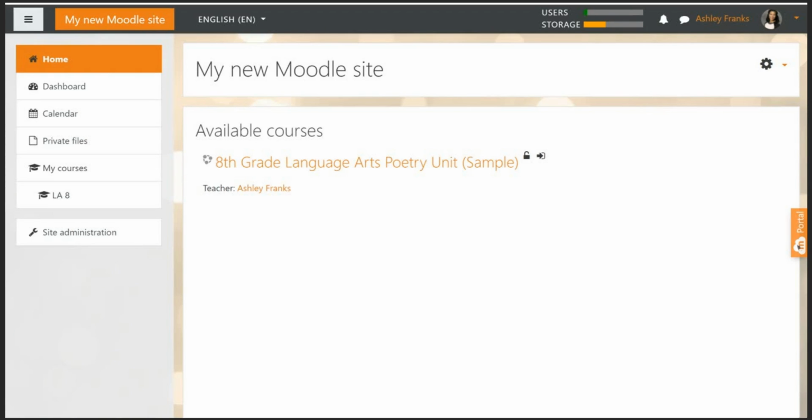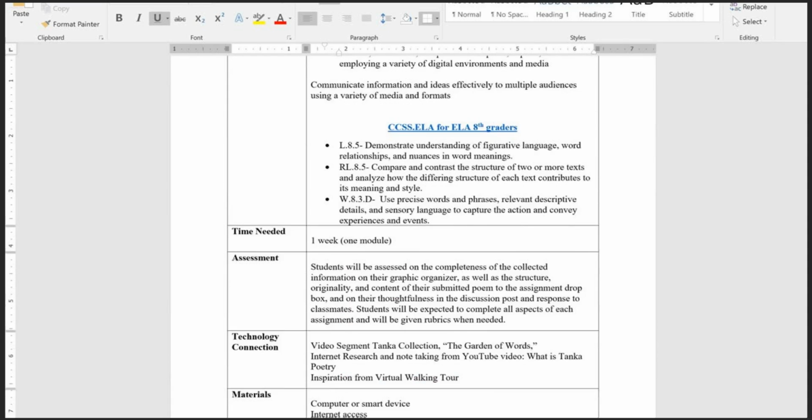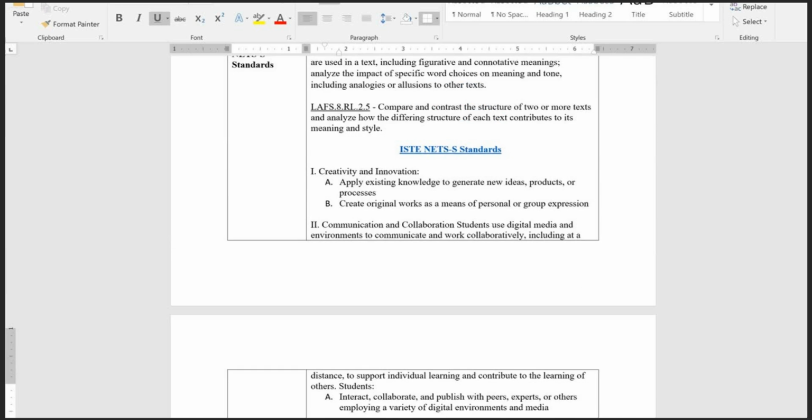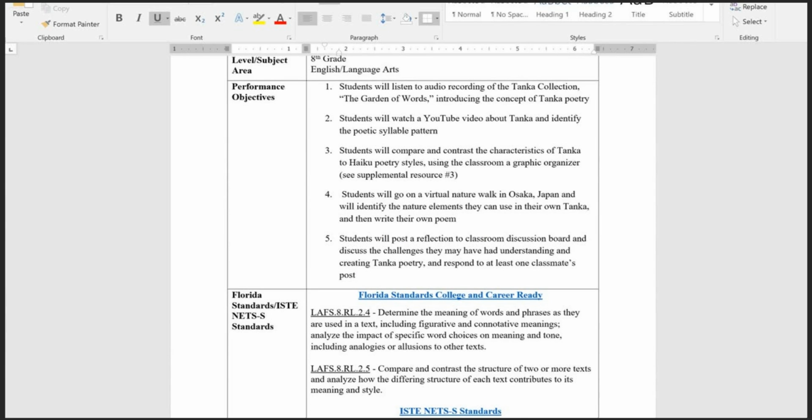Hi, Mrs. Franks here, and I'm just going to explain to you how I intend to teach my poetry unit for Japanese poetry. Now, when you see our lesson plan that will be handed off to you, you'll see that this is set for Florida standards. If you're in a different state, feel free to adjust your standards accordingly.